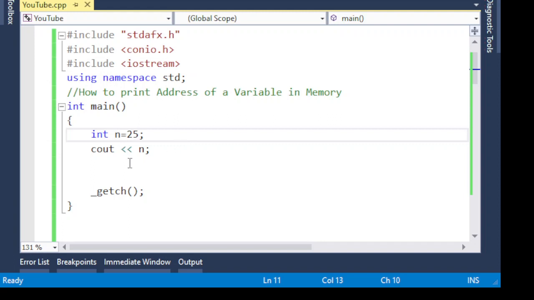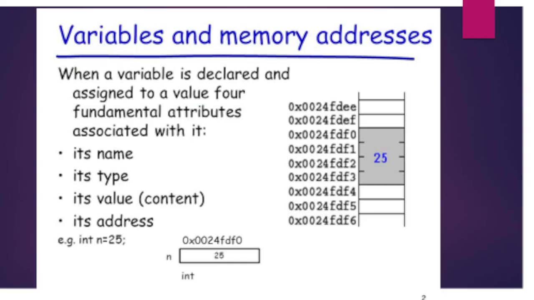This is a very important thing most people forget: we must initialize a variable before using it. So now I want to show how this variable n is stored inside computer memory, and if you want to display its address, how this address will be displayed. When a variable is declared and assigned a value, four fundamental attributes are associated with it. What are they? Its name, which is n. Its type, integer, meaning we can store an integer value inside n. Its value, the content, which is 25. And then its address, and how the address will look.